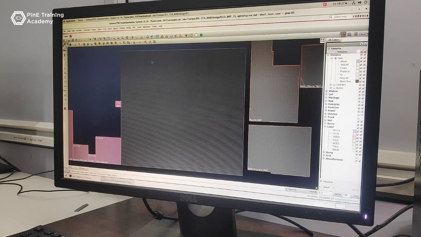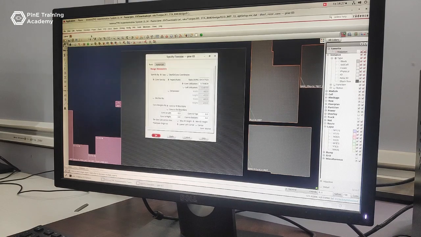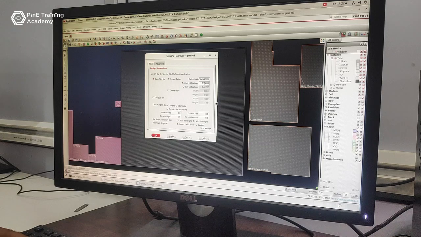So first of all, I'll set the core utilization. The core utilization is nothing but just the amount of area of the core that will be utilized by the standard cells and the macros combined. To set the core utilization, we'll first go to floor plan and then specify floor plan. Here we can see that the core utilization is set to 70%. So I'll change this to 60% for this project and then I'll click on OK.